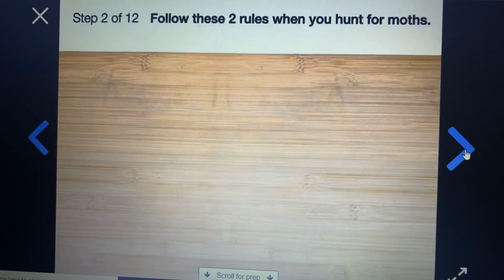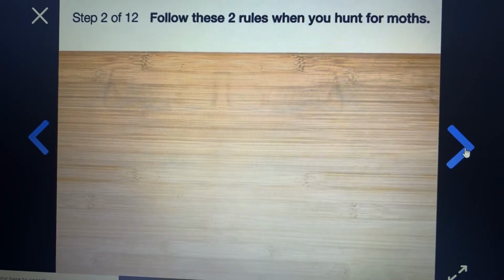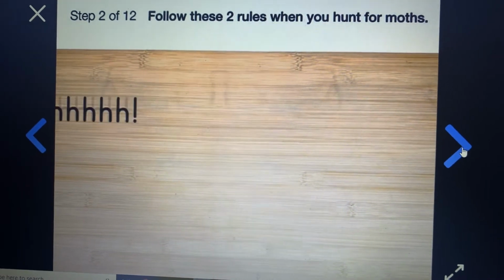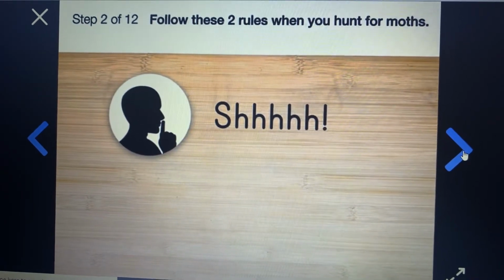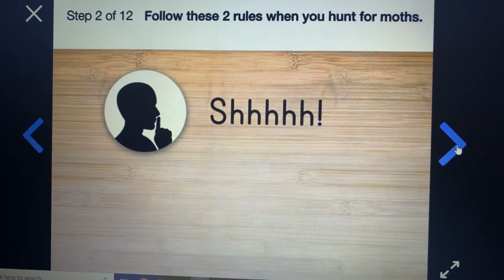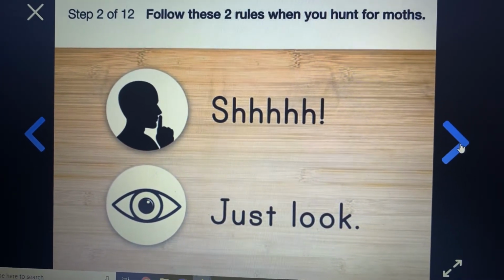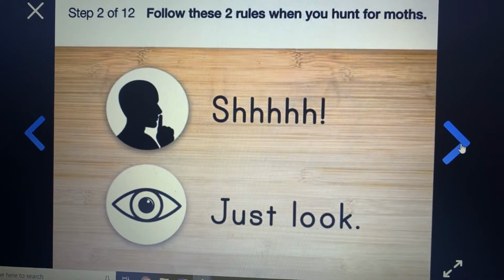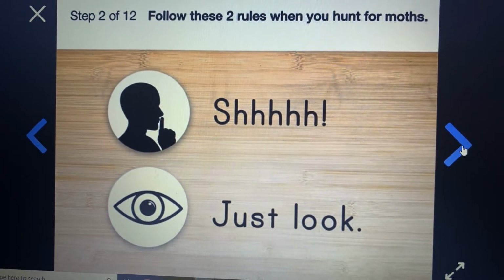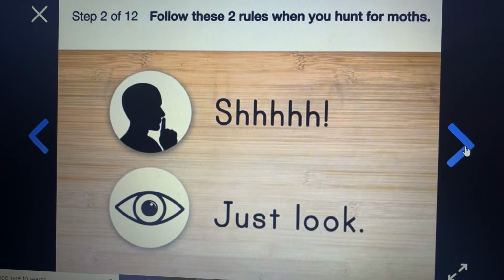Follow these 2 rules when you hunt for moths. The first rule is, shh, don't tell anyone if you find a moth. And the second rule is, just look at the trees. Don't touch them or point at them. You don't want to give away where the moths are. Okay, now that you know the rules, go to the next step.